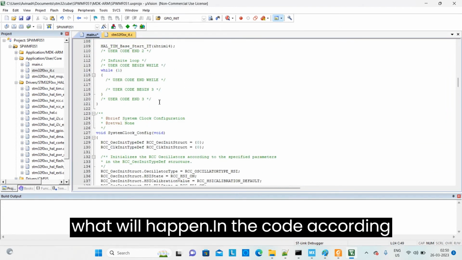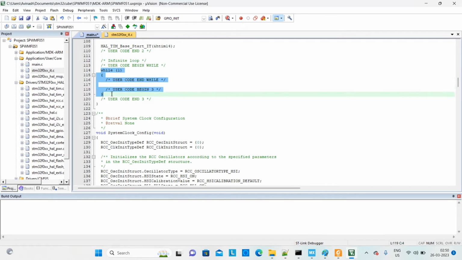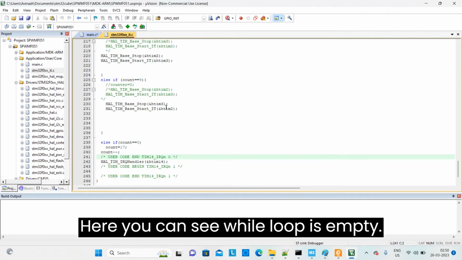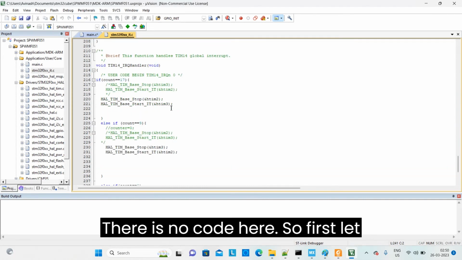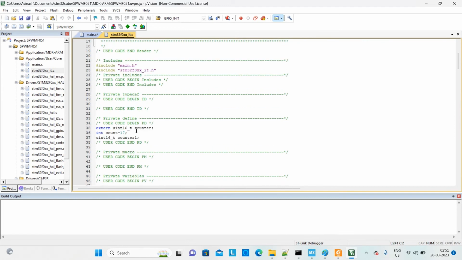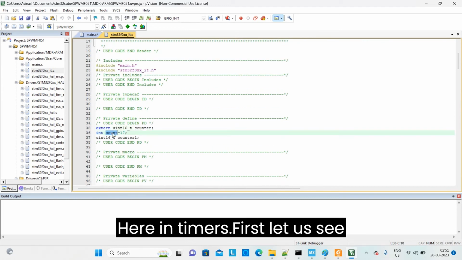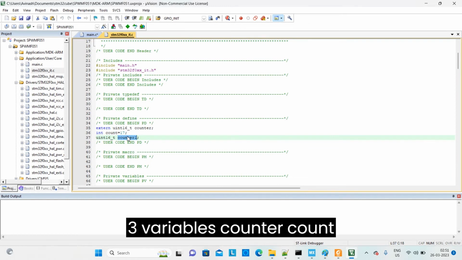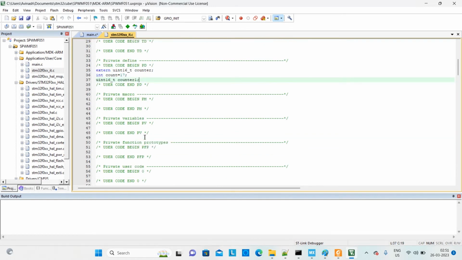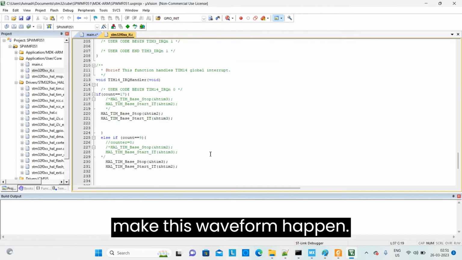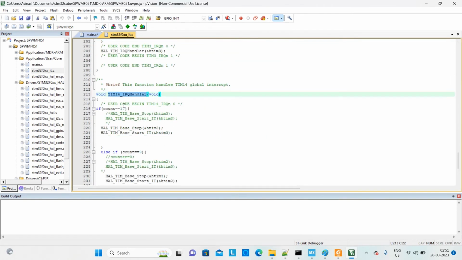So let us see what will happen in the code according to timers. I have not used any delay here. You can see the while loop is empty, there is no code here. So first let us see what is happening in the timers. Here in the timers, first let us see what variables we are using. I am using three variables: counter, count and counter 1 to make this waveform happen.